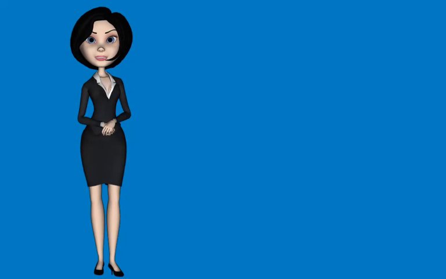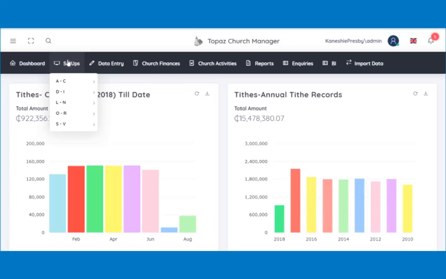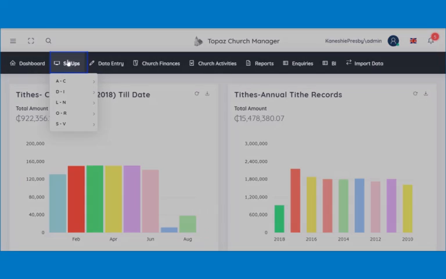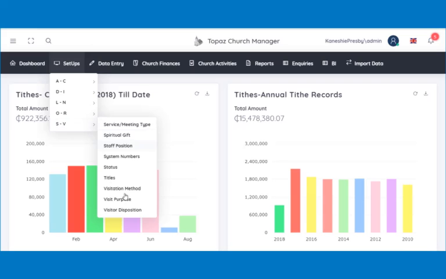Let's discuss our final setup for this tutorial called Visit Purpose. This setup could be configured to inculcate a wide range of possible reasons based on experiences. That is, the reason why the visit is happening. This can give a hint to what is happening in the church. To begin, click on the Setup menu, select the S to V option and click on Visit Purpose.